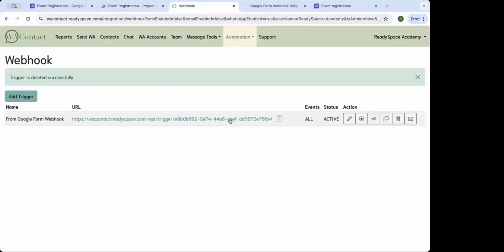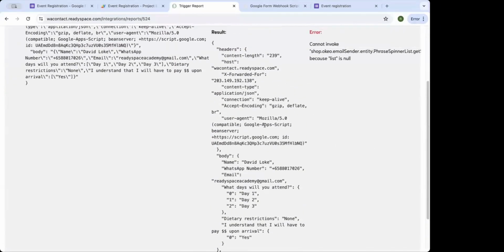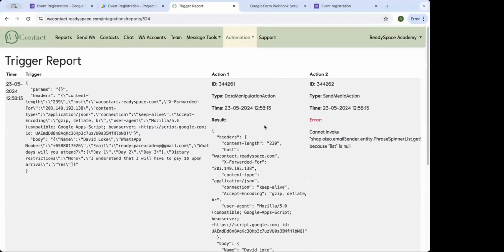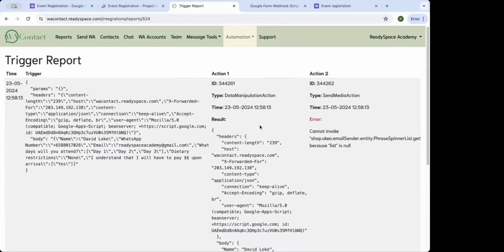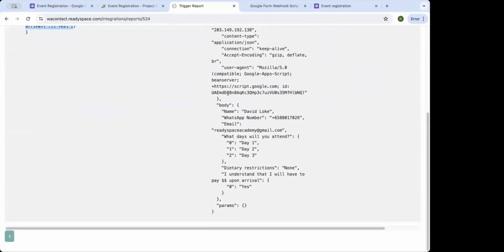Let's go to WhatsApp contact here. Because I've already activated it, there should be data. Yes, and you can see that there is more data and the data is being manipulated. Now you can see that there are a few actions. Number one, over here, is the data that's being sent over, and then it is being manipulated and placed into nicely formed information.